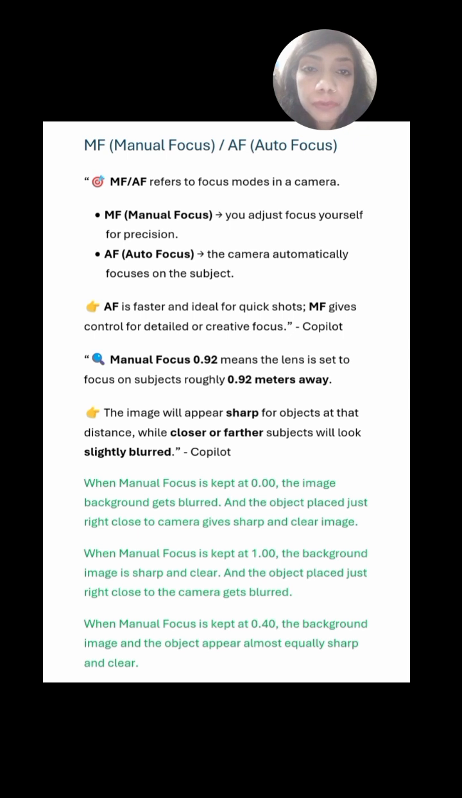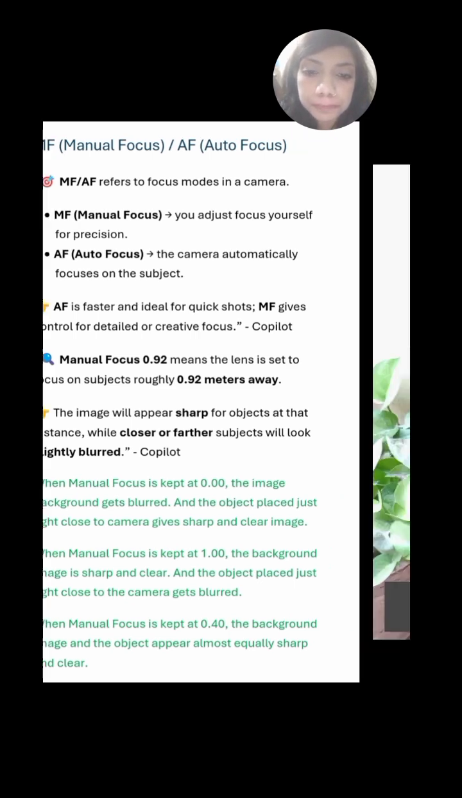result that manual focus achieves, depending on how you want it, whether you want the background blur or clear, whether you want the nearer image blur or clear. So that's how you're going to decide it.